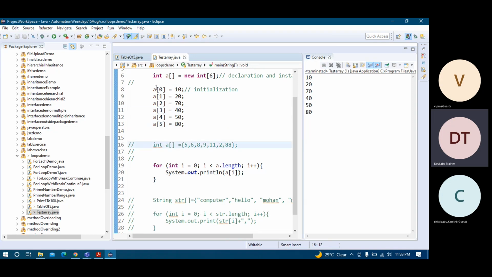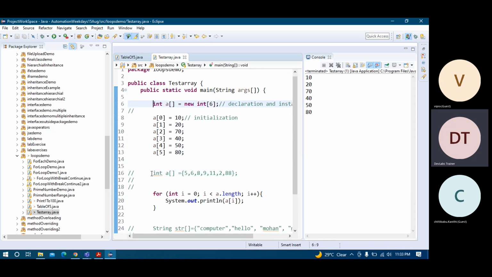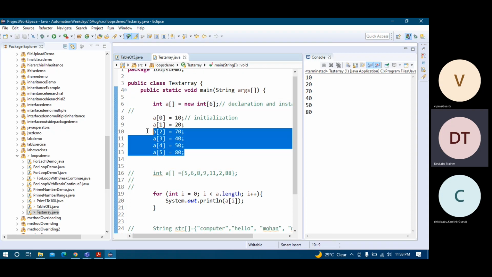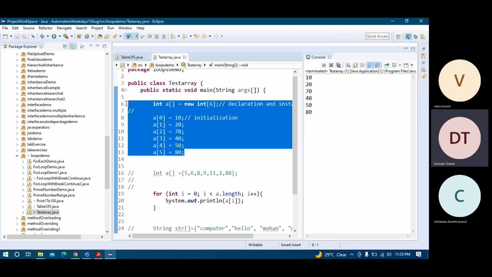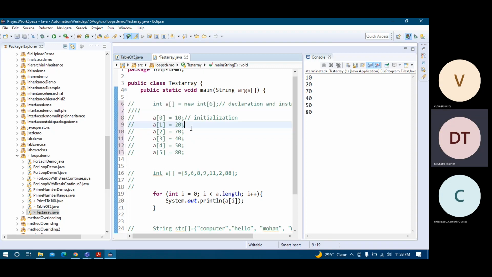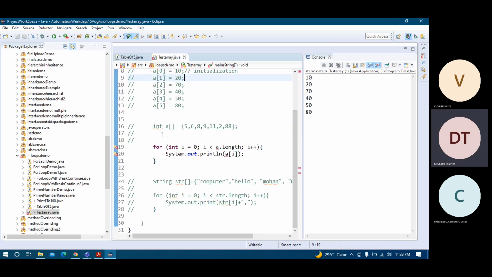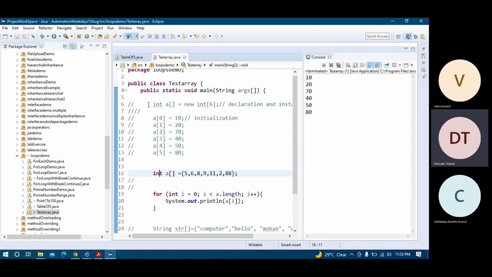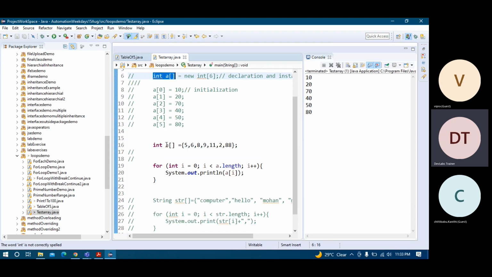Second way is, don't do creation and initialization in a single line. So let me comment everything over here and look for the other process. The left part will be the same, but the right part will be changed. So it will automatically initialize based on the size. I'm not giving any size over here and I'm just initializing it.